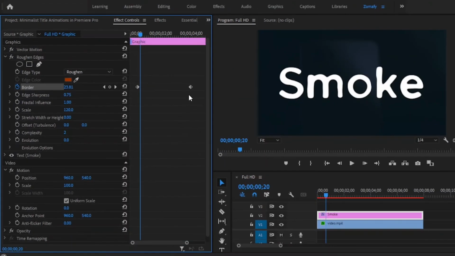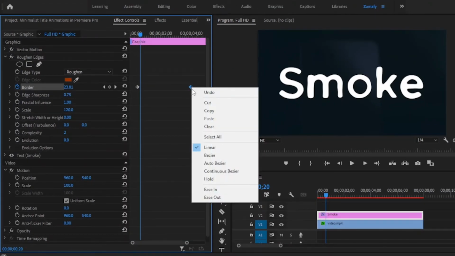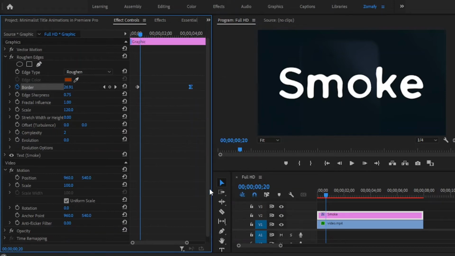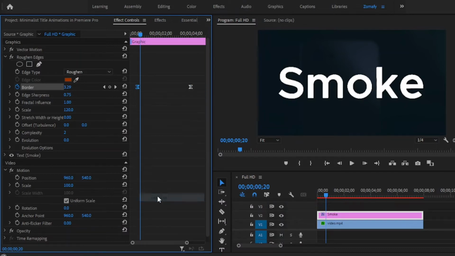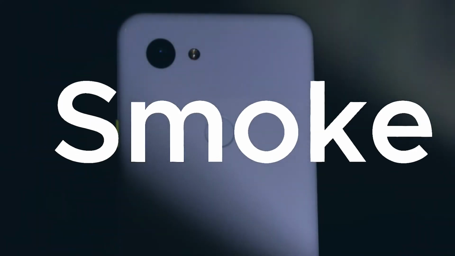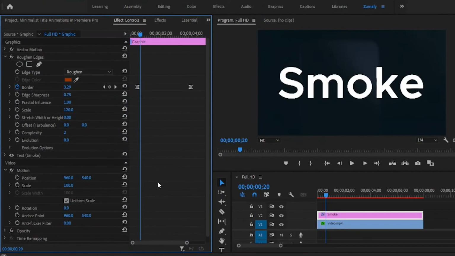To make a smooth animation, we have to right-click on this last keyframe and select Ease In. Then, right-click on this first keyframe and select Ease Out. Now we are done. Our text animation is ready. Now, you can see the preview. You can use your skills to create more awesome text animations by using this Roughen Edges effect.